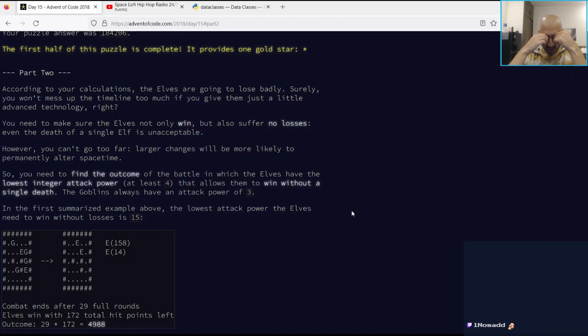So I can change their attack power that allows them to win without a single death. This is not hard. We just need to try each attack power one by one, starting from 4, until we win without a single death.